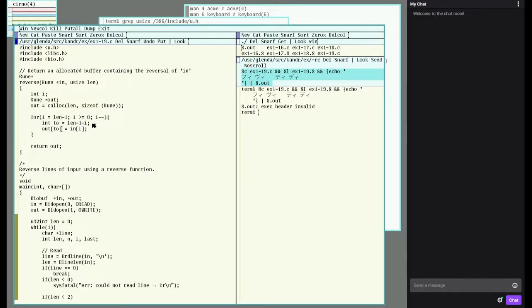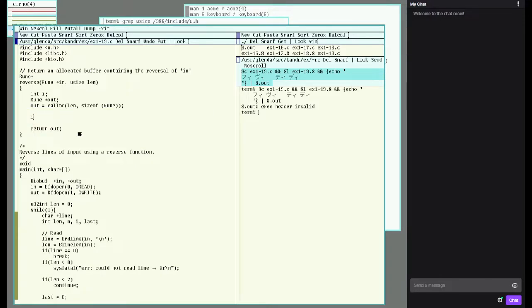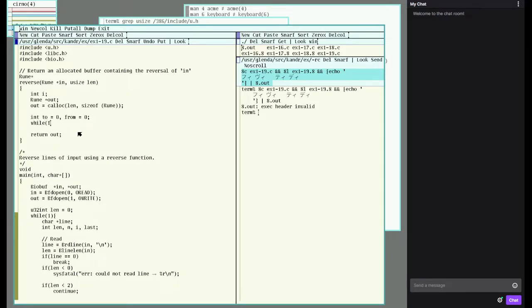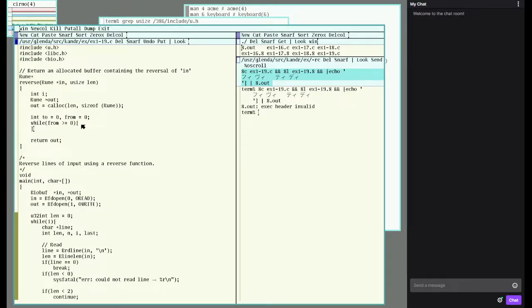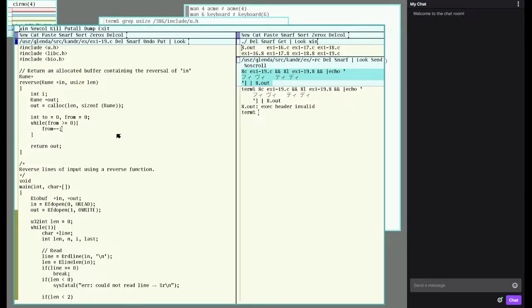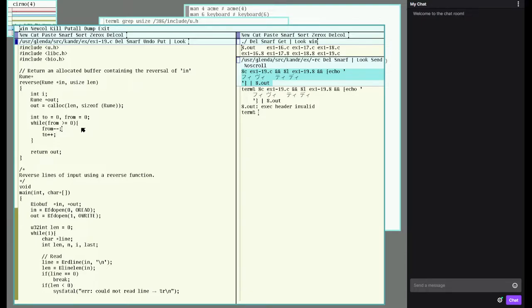I mean, you can always do the really bad way where you just keep two counters, and I'm almost tempted to just write that. That seems like less brain power. To from equals 0, from equals 0 while from is less than or greater than equal to 0, from minus minus, to plus plus. This is so bad, but I don't care. Len minus 1.